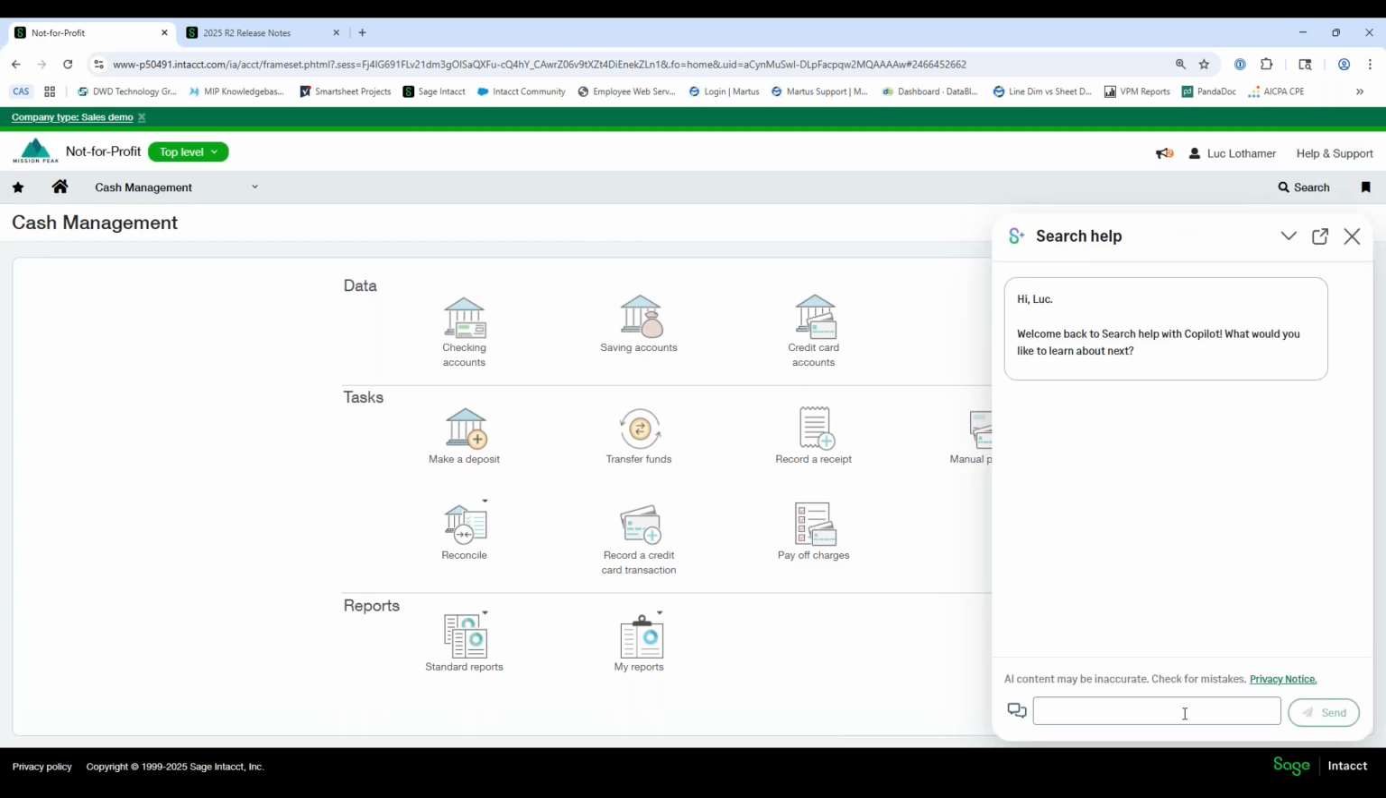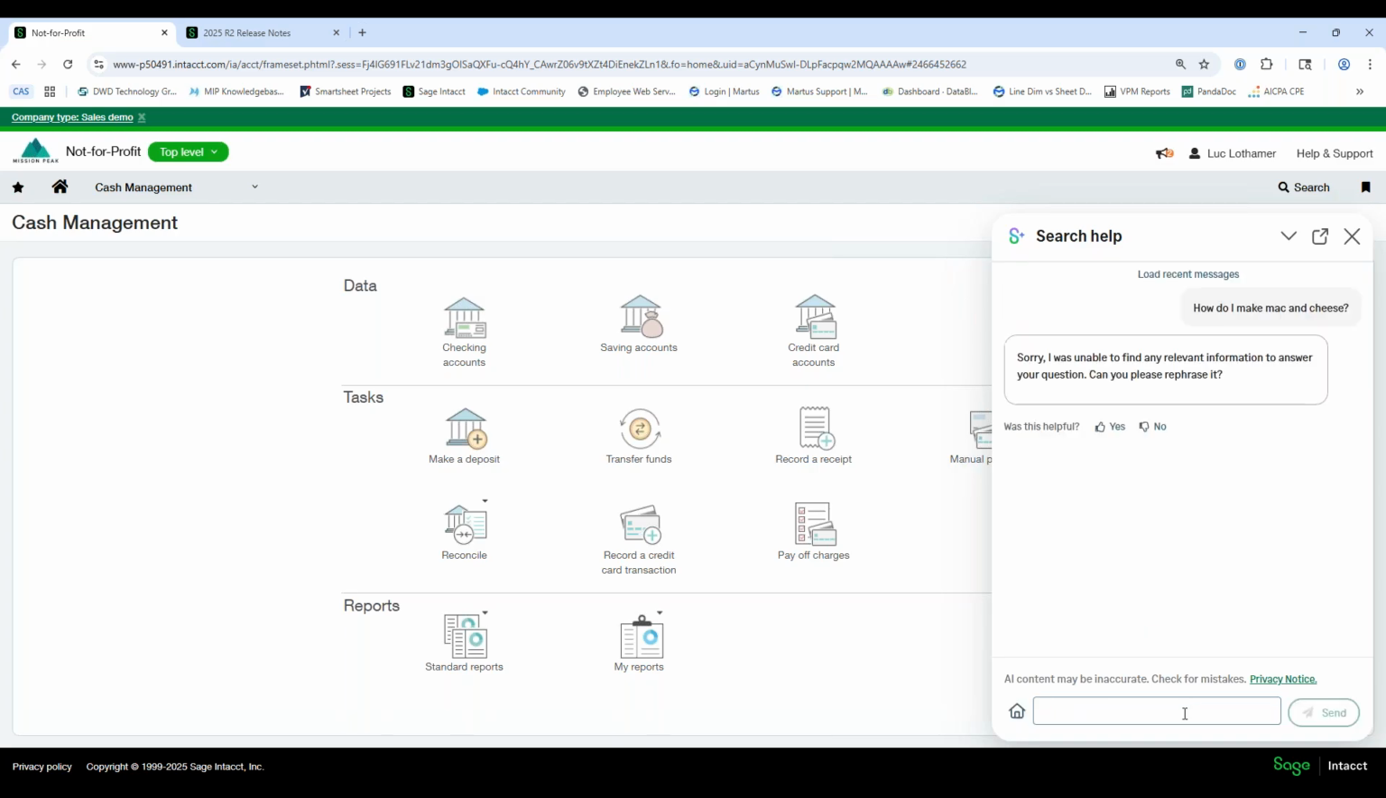What I wouldn't recommend at this point, again, this is Sage Intacct specific, is asking it things like, how do I make mac and cheese? It's going to say, sorry, I was unable to find any relevant information. So, disclaimer, anybody who tries to use this like you might ChatGPT, keep it to Sage Intacct related material and it'll help you out quite a bit.